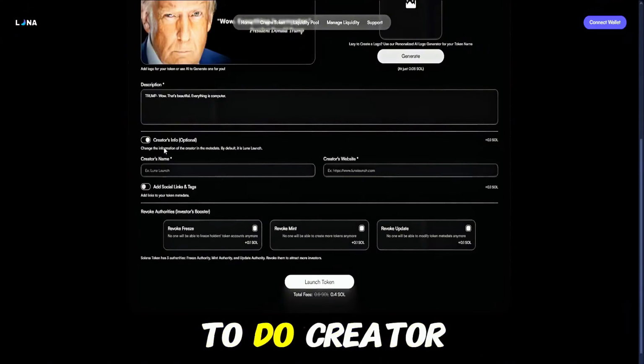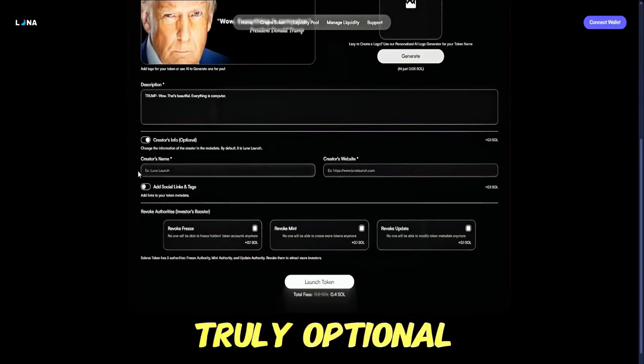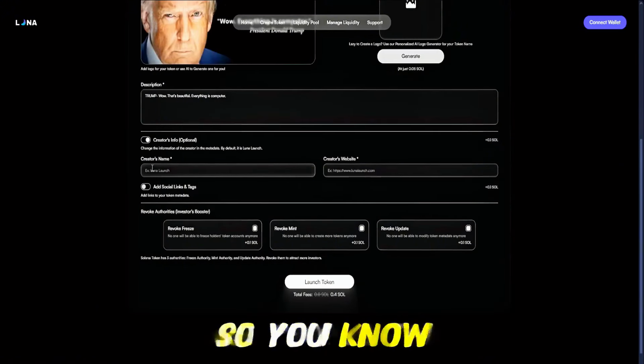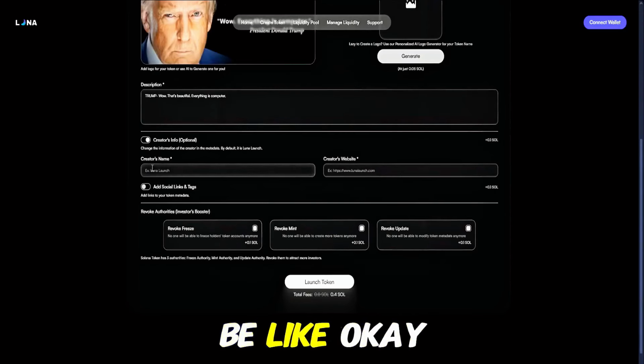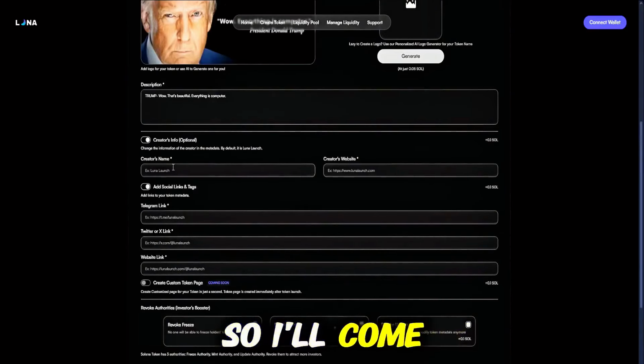And we're going to do trader info. Now this is truly optional, but we're going to do it so the token has legitimacy. More people think it's real, and the people actually sniping the transaction look and think, okay, everything checks out, and then they invest. Okay, so I'll come back when I've done this.